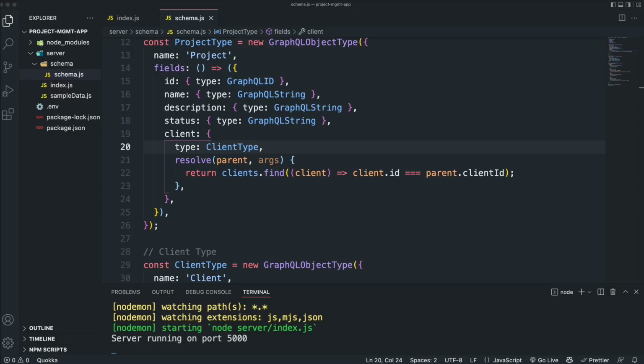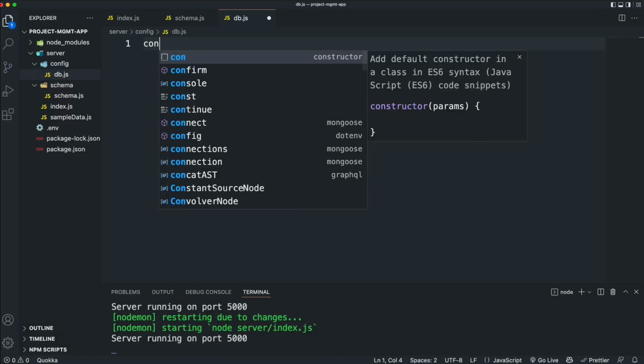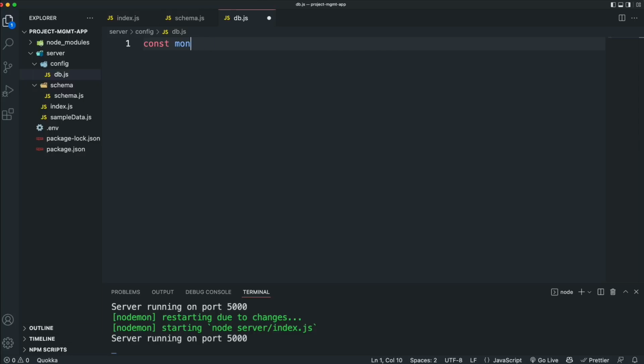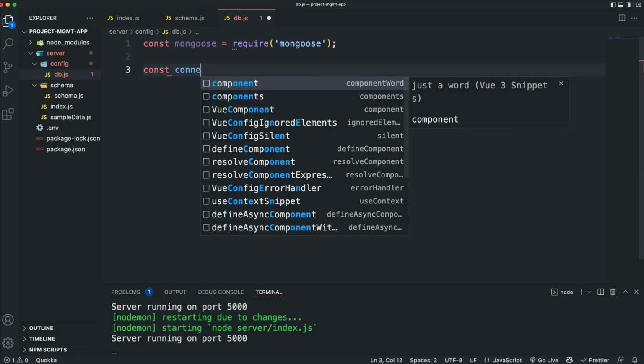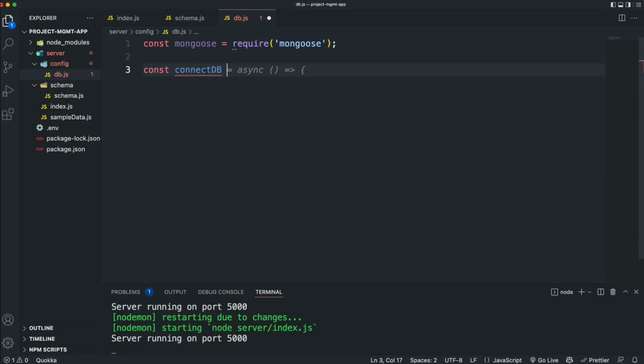Now we're still not connected to the database. To do that, we're going to go into server and create a folder called config. And if you guys have taken any of my MERN courses, you know exactly what I'm doing here. So we're going to create a db.js file. And we want to bring in Mongoose to connect. So let's say mongoose, set that to require mongoose. And then we'll have a function called connectDB. And that's going to be an async function because Mongoose functions return promises.